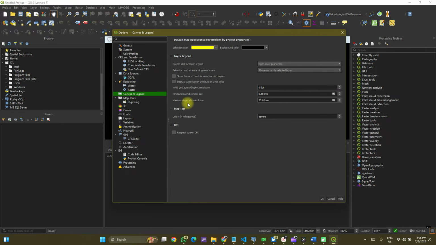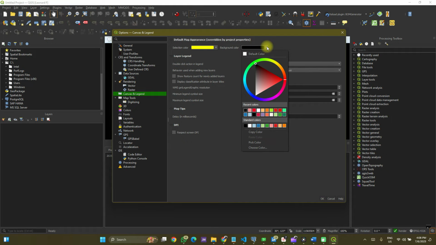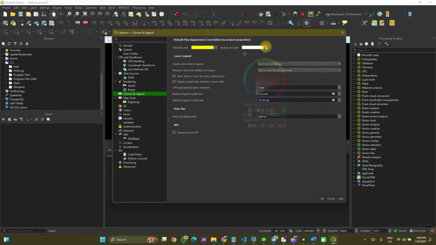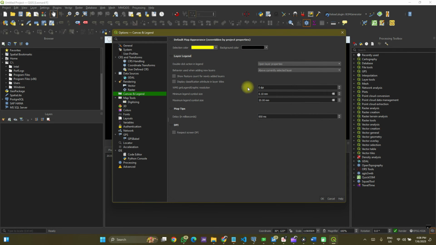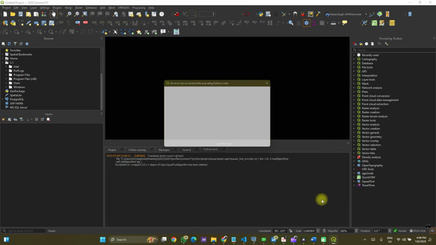The next setting to make your map canvas as dark as mine is that you will go to Canvas and Legend. Under background color, the default is a white background. This is the default color. So let's set it to the default. Now switch it to the dark part, and there you have it. When you're done with that, click on OK.